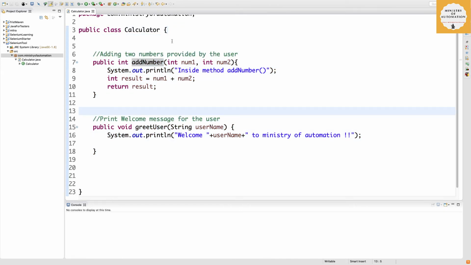And then inside that class I created a normal add number method. Public int, it accepts two numbers, and that's it. It is just printing that hey, I'm inside this method, adding those numbers and returning the sum of the two numbers. And I have another method which is greet user, which says, whatever name you pass, I'm gonna print a welcome message for that person.